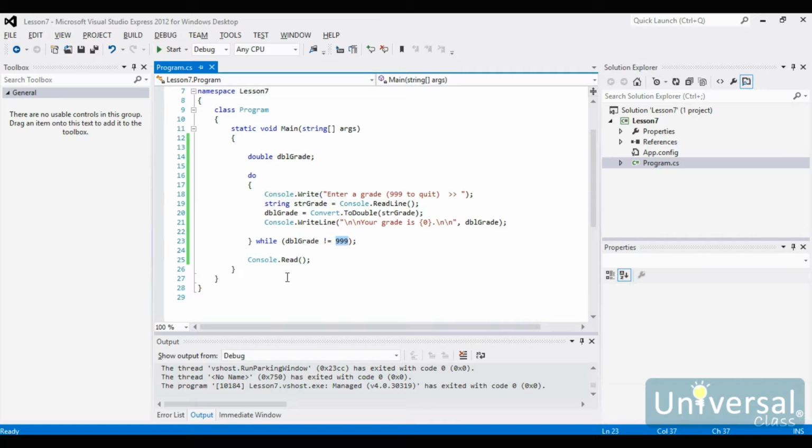The reason that I did this as a do loop instead of a while loop is I wanted it to run at least one time to ask them for a grade. And as they enter their grades, we populate it, and then we display the output.